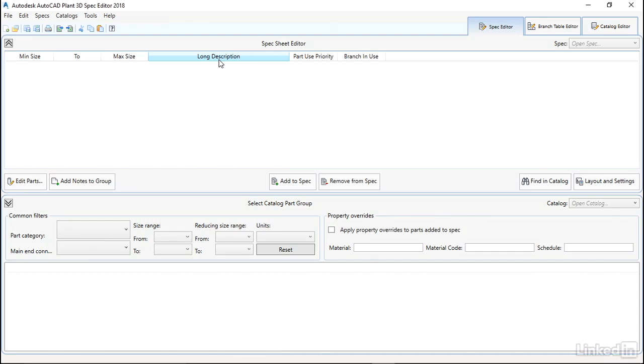If you have to come back and make modifications to the branch table, it's fairly easy to add additional connections. Let's take a quick run through the steps to add a stub-in option to our table.